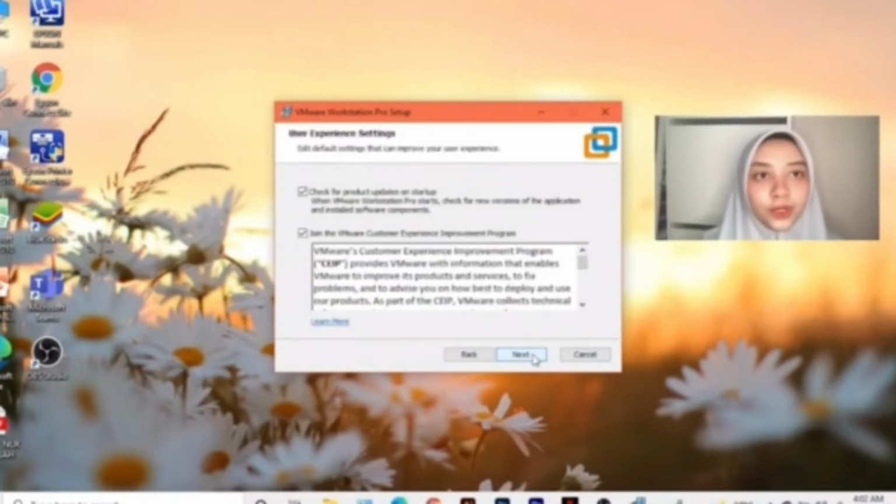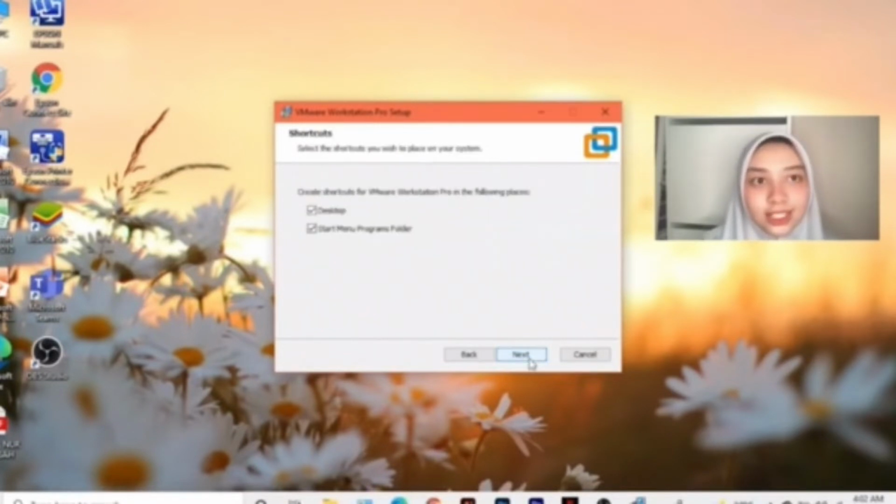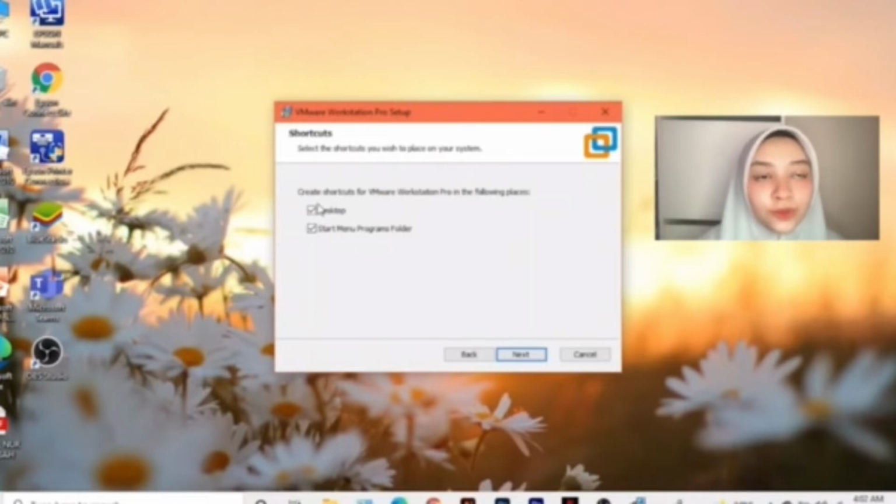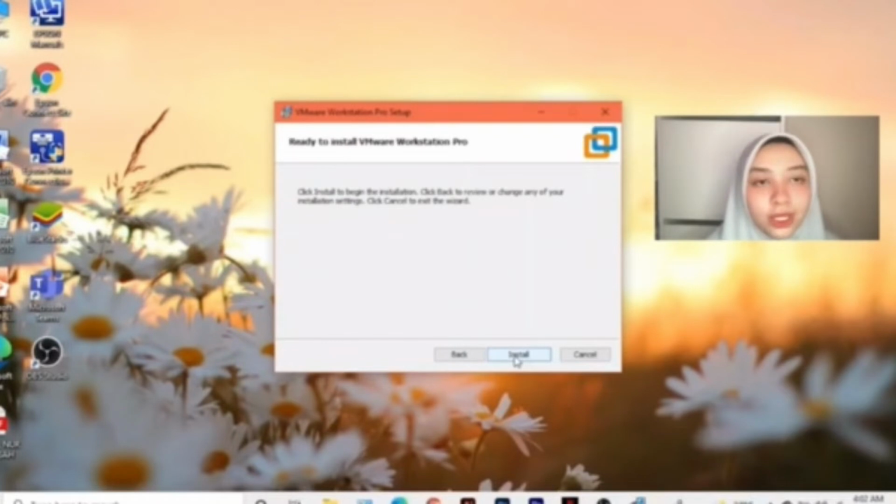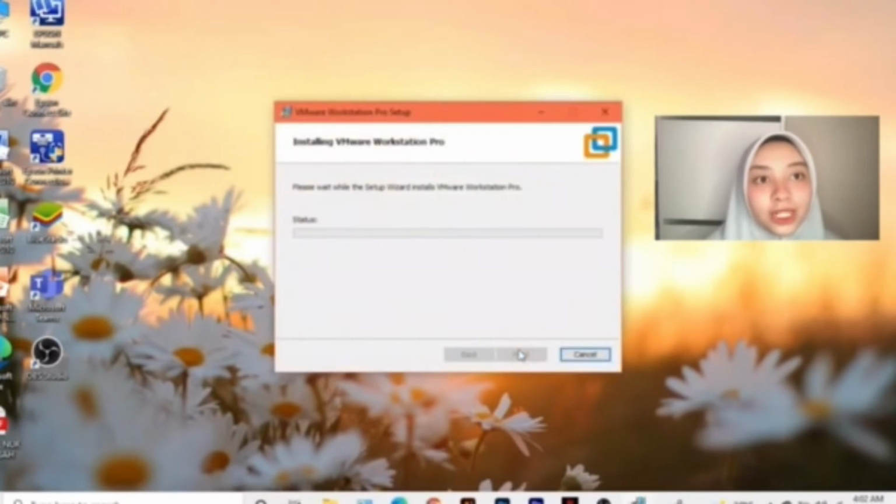So after you click next, you open the user experience settings, which have two options. So for this option, you unclick both of them, and for the second part, you just scroll down and then you click next. So for the next part, it will create a shortcut for the Workstation Pro, which is on desktop and the start menu. So you just proceed to next, and then the Workstation Pro is ready to be installed. So you just have to click install and wait for several minutes for the installation progress.